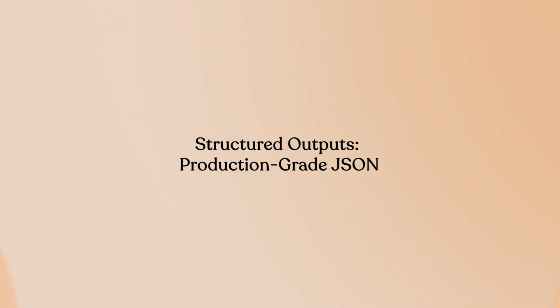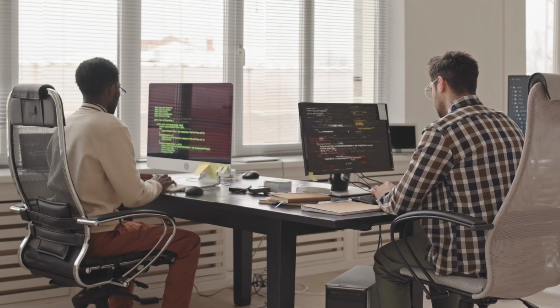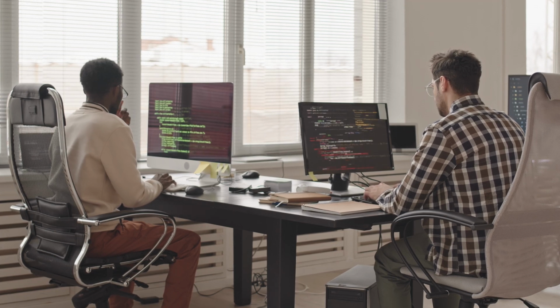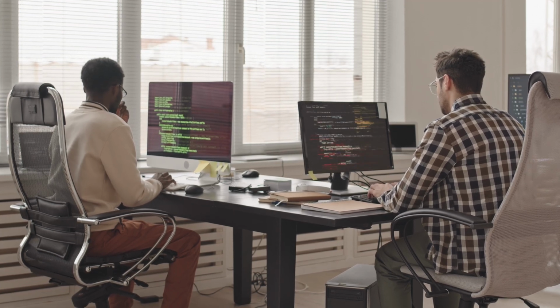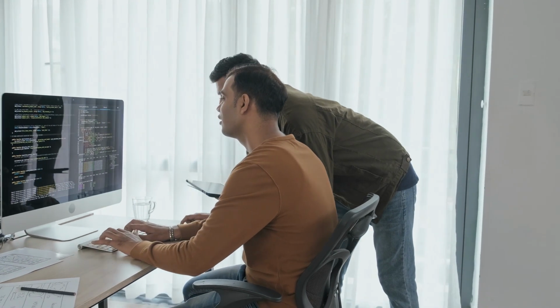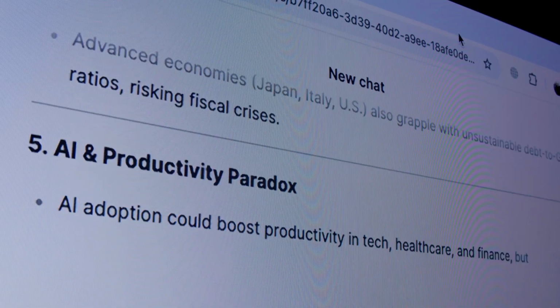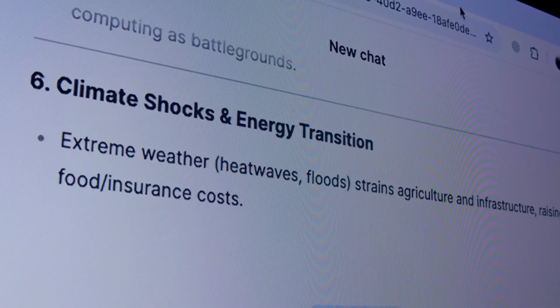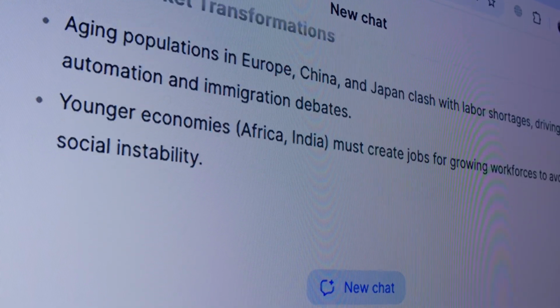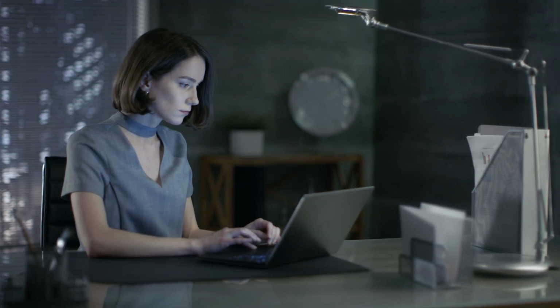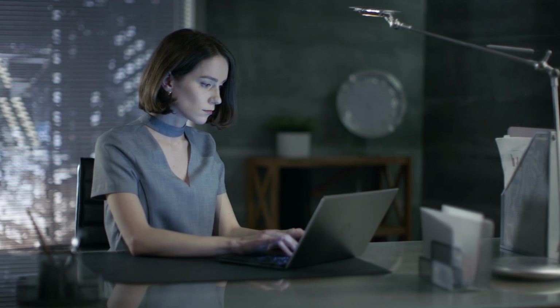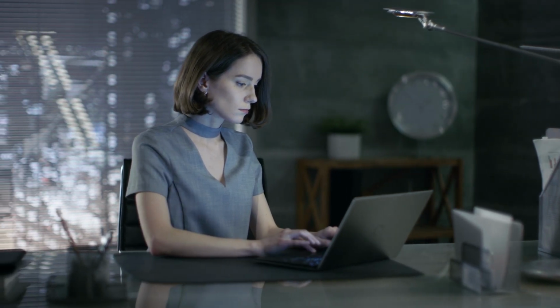Structured outputs. Production-grade JSON. For anyone building agents, pipelines, or any system where another piece of code needs to consume the model's output, structured outputs are non-negotiable. You set response MIME type to application/json and provide a response JSON schema, and Gemini will force its output to match that schema. No more regex parsing. No more hoping the model formats things correctly. Type safe, valid JSON every time.